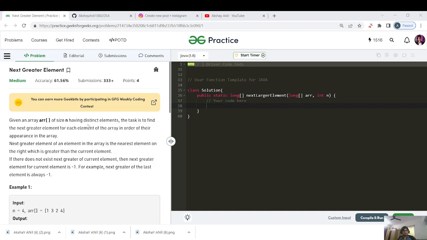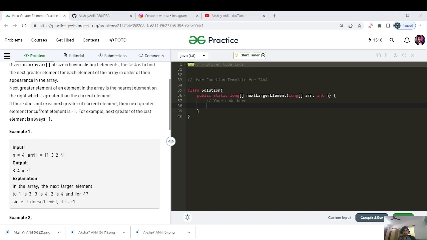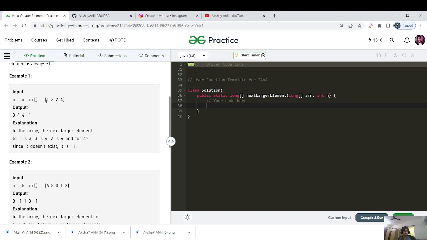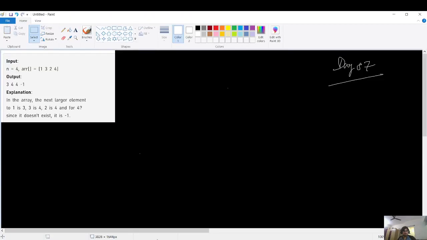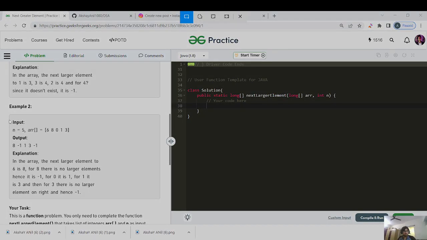Given an array of size n having distinct elements, the task is to find the next greater element for each element of the array in order of their appearance in the array. The next greater element is the nearest element on the right which is greater than the current element. If there does not exist a next greater element, then you have to give -1. For example, there's a test case here: 1, 3, 2, and 4. So let's get started with the paint and see how the input and output come about.